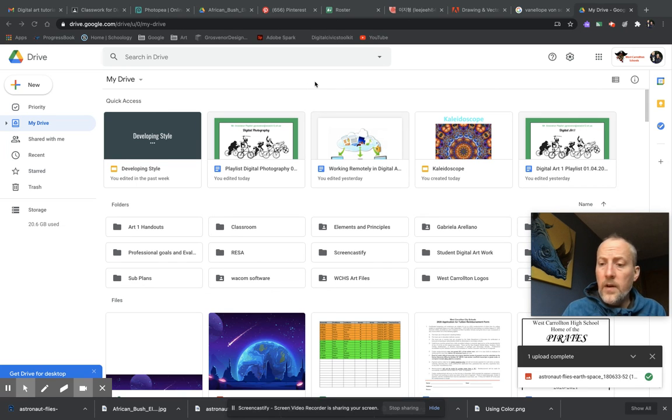Go ahead and save that file, and you're going to again take a screenshot, and then you're going to upload that to the Google Classroom for this assignment.